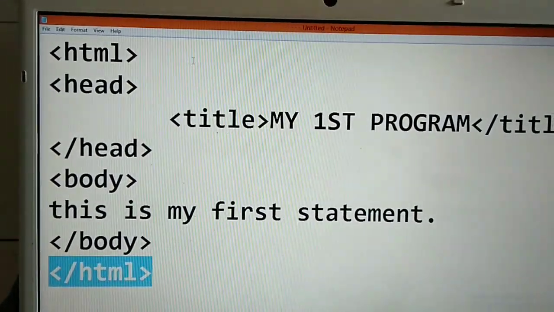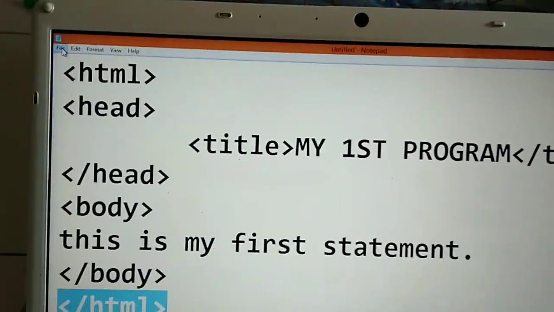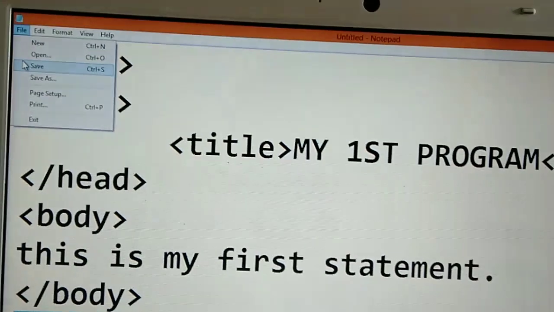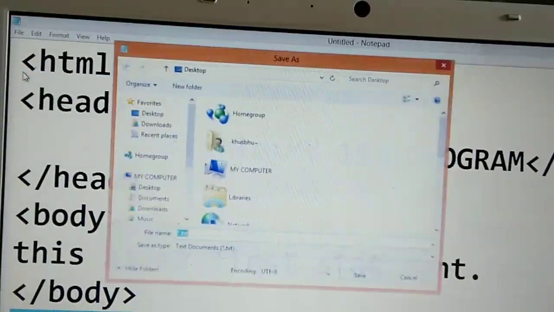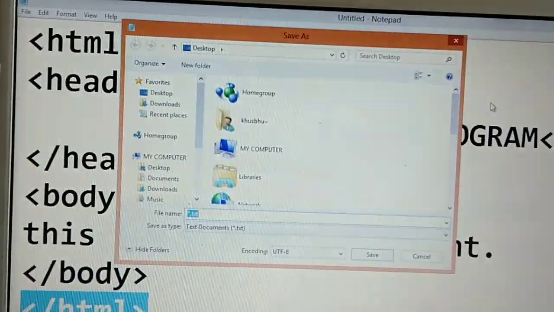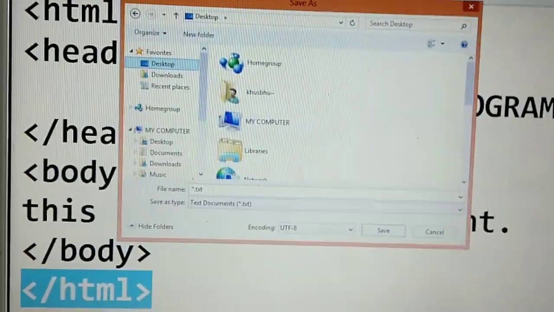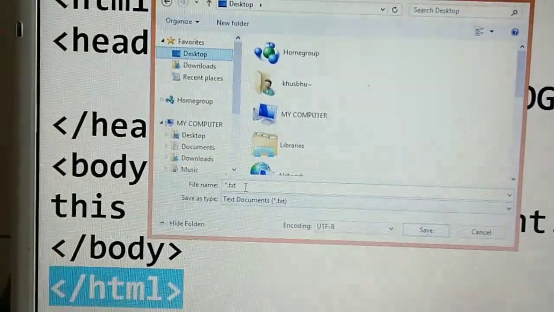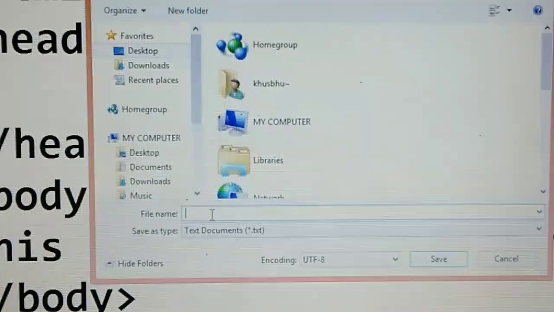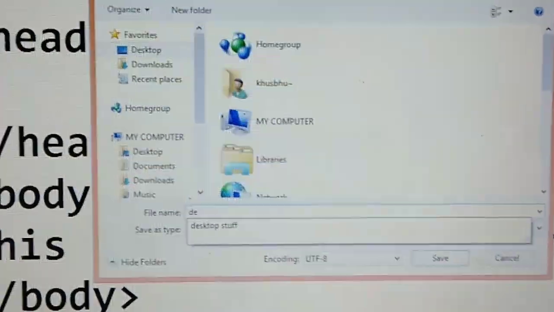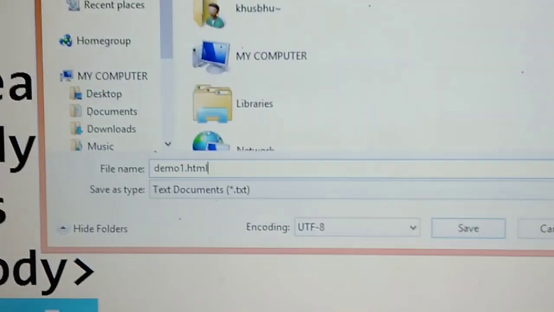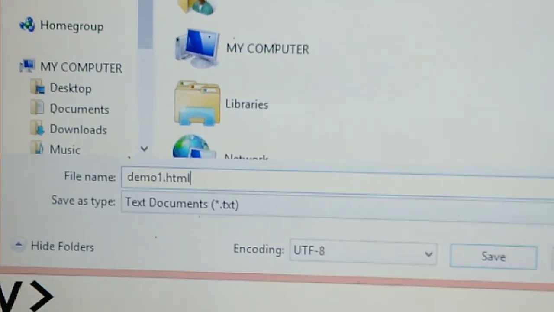Now I want to save my HTML program. You can see the file menu. Inside the file menu, I have to choose the save option because I want to save my program. I want to save my program on my desktop, that's why I am choosing desktop. In desktop, you can see file name. I am giving my file name demo1.html.